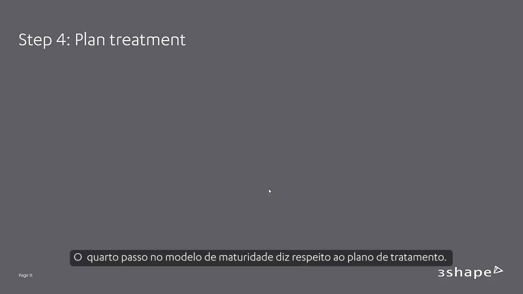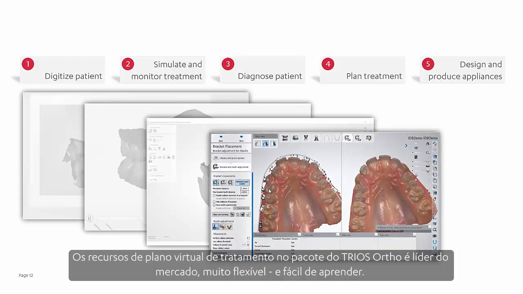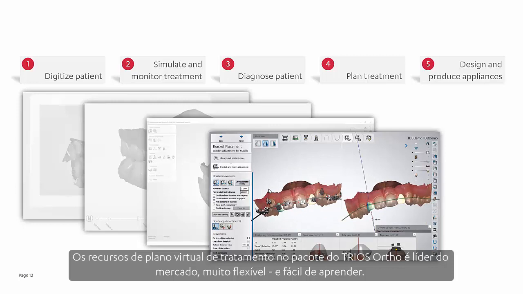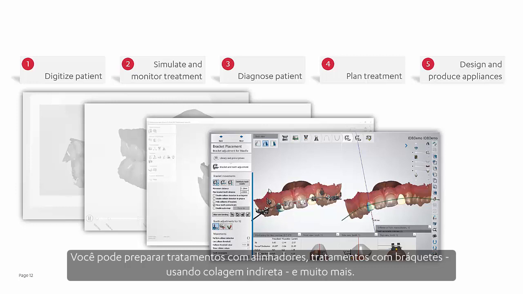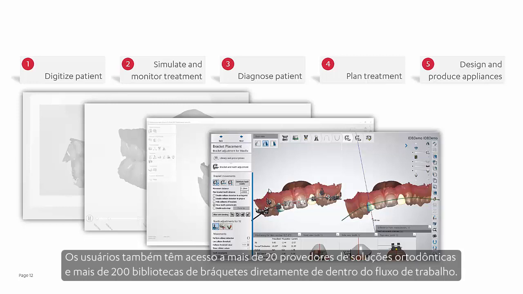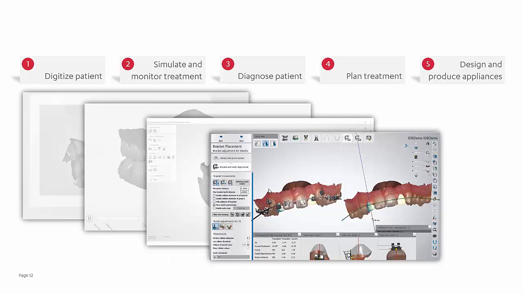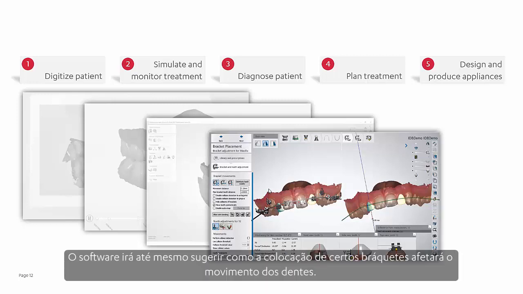The fourth step in the maturity model concerns treatment planning. Here you're able to start the treatment virtually and very easily simulate the outcome. The virtual treatment planning capabilities in the Trios Ortho package are market leading, very flexible and easy to learn. You can prepare aligner treatments, bracket treatments using indirect bonding and much more. The user also has access to over 20 orthodontic solution providers and more than 200 bracket libraries right from within the workflow. The braces case we see on the screen now is a good example of how the user is able to benefit from the digital accuracy when placing the brackets. The software will even suggest how the specific bracket placement will affect the movements of the teeth.